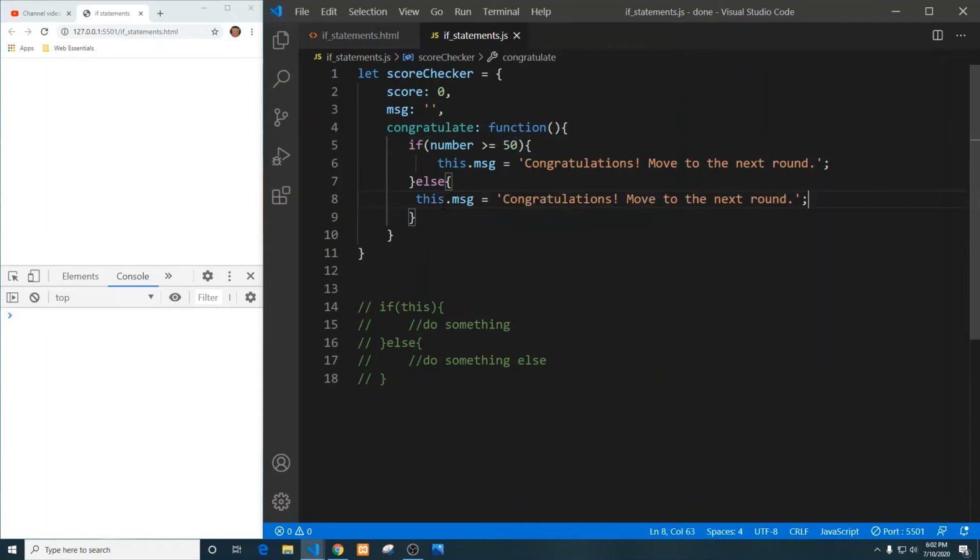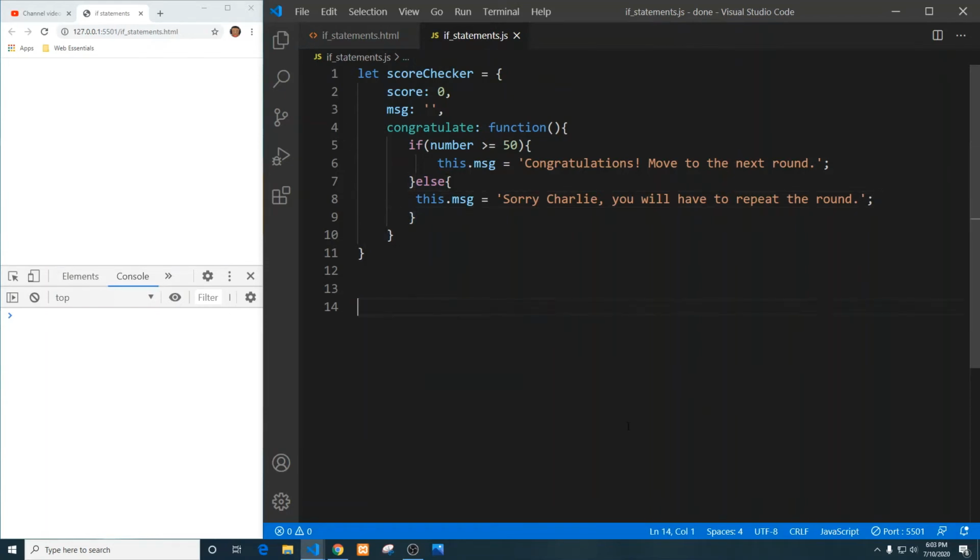And the else block is going to be, sorry, Charlie, you will have to repeat the round. All right, we'll delete the rest. And I think that's good. So now all we have to do, we can get rid of this if block down here. And let's see here. Go back over here.